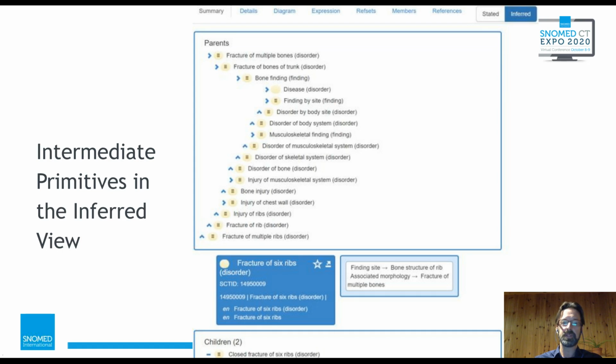And the thing that's making these concepts suddenly appear to be intermediate primitives is the fact that they have sufficiently defined children. So when they move into their correct location at the bottom of a huge pile of sufficiently defined parents, they show up as intermediate primitives because they're sticking out like sore thumbs with sufficiently defined children above and below. Whereas in the stated view, there were only primitive concepts as parents. So the fact that we have an intermediate primitive waiting to happen is hidden from us until we classify.